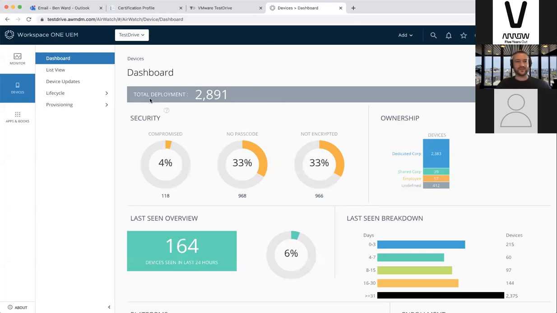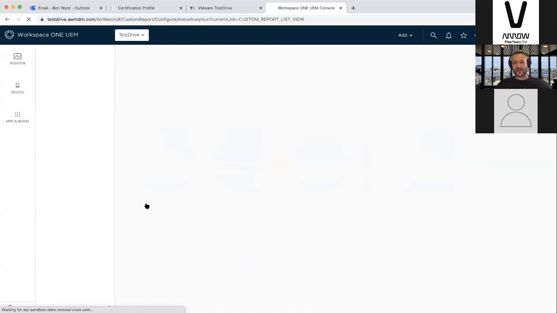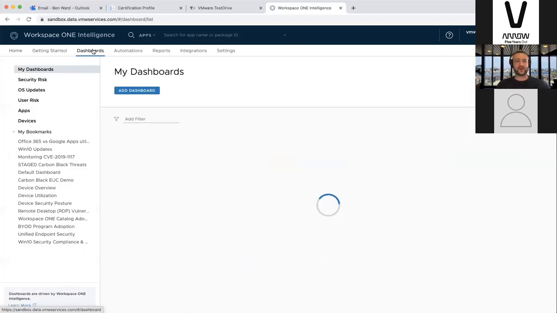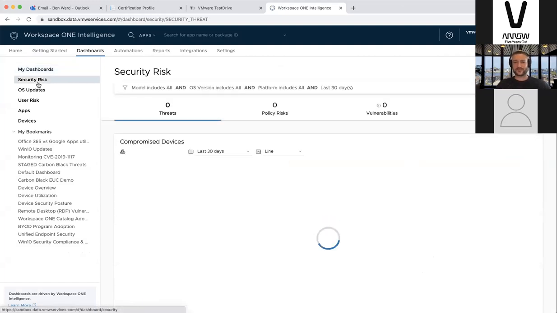Yeah. Fantastic. So what I'm going to show you now is intelligence, what it looks like in practice. If I click on monitor, click on intelligence, click on launch, then what this is going to do is launch intelligence. In here I have access to all those dashboards that you saw earlier on. So I can go into the dashboards, I can click on security risk.